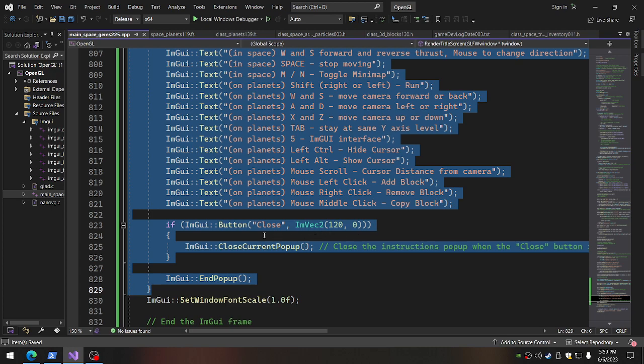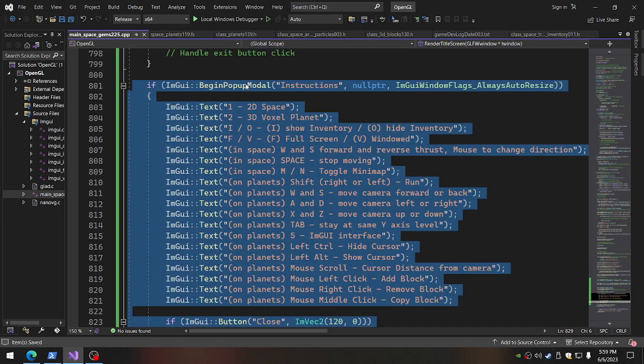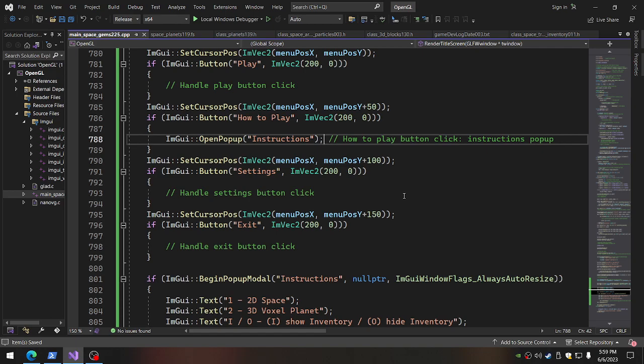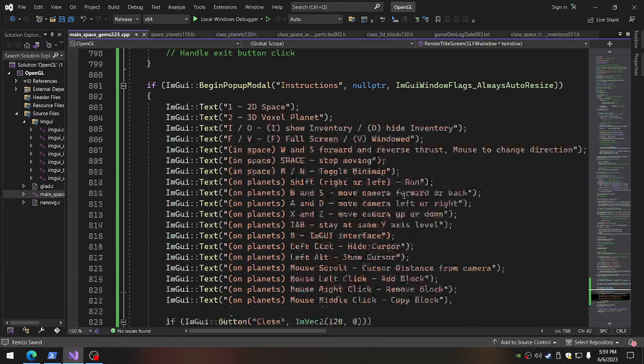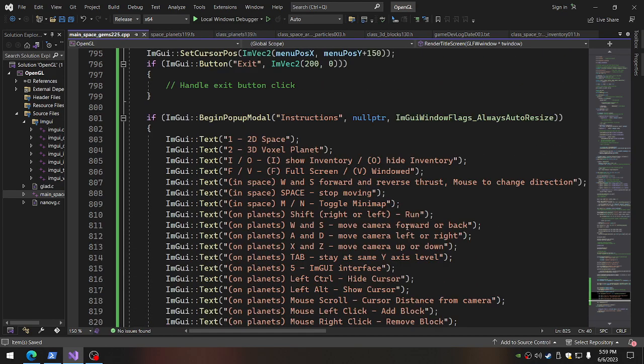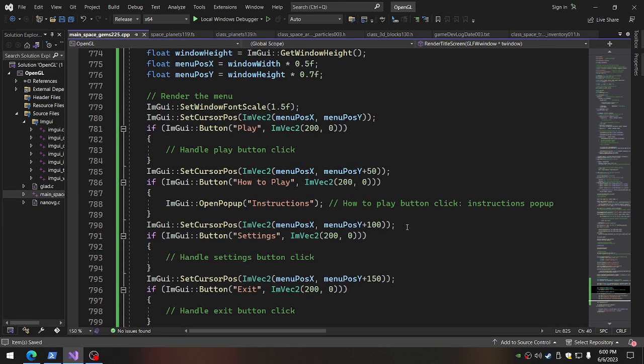And then it's got a close button, close current pop-up, which is a thing. So end pop-up and begin pop-up modal, and then it starts the if. Begin pop-up modal, it's called instructions, and so when you hit how to play, it opens the pop-up called instructions, which is a really interesting little internal mechanic from IMGUI, I thought. Because then all you have to do is hit the close button and it closes the pop-up, which is awesome.